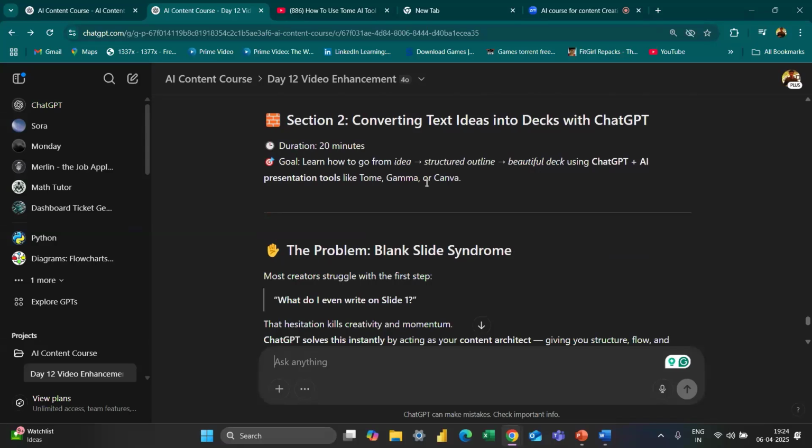Section 2 talks about converting text ideas into text with ChatGPT. So we have the duration of 20 minutes, and the goal is to learn how to go from idea, structured outline, beautiful text, to AI presentation tools like Tome, Gamma, and Canva.